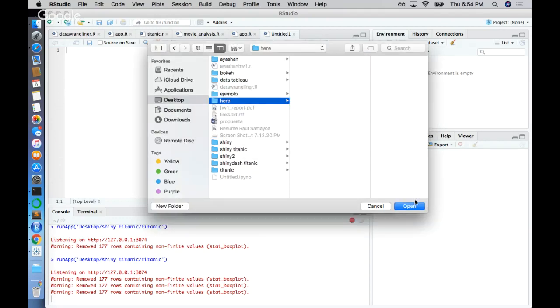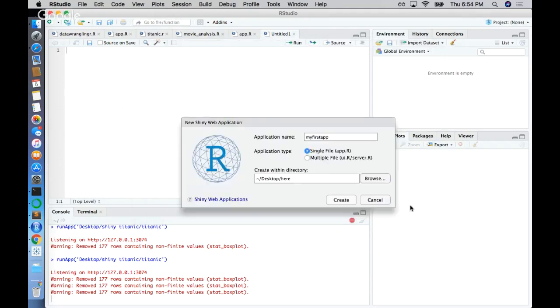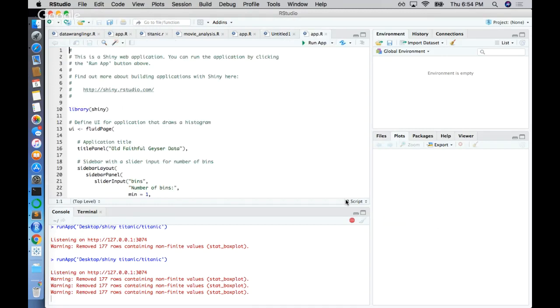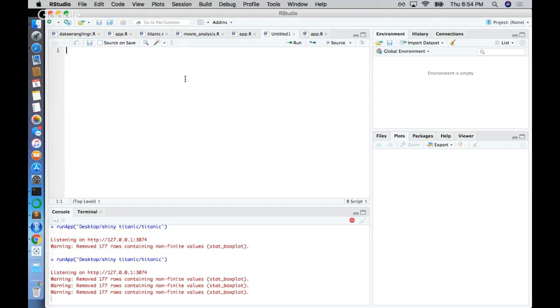I'm going to create it here. This is where I'm going to create my Shiny app, right? And then I'm just going to say create, and here it goes. Okay. So if we want to do it by hand, it would be more or less the same idea. I can just go here and I can save this within the here folder, right? And then I would create.